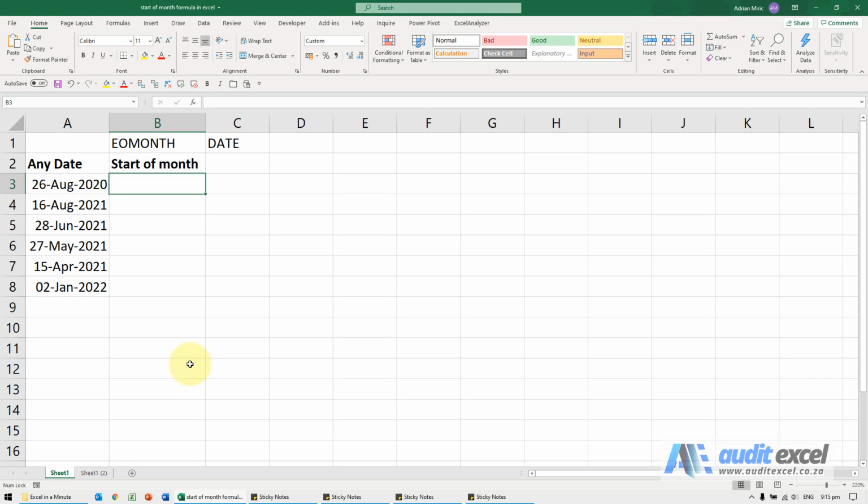There's currently no start of month formula in Excel. So you need to trick Excel into taking any date and giving you the start of that month. Now, one way we can do it is by making use of the end of month function, the EOMONTH function.